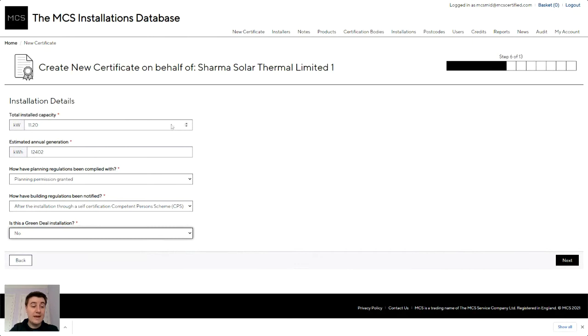Now, your figures may vary and your options here may vary. What I've put in here is some average figures for the heat pump that I selected, and I've gone for some of the more common options that we see, the most common options that we see selected for heat pumps. So you may find that you put in very similar information here, but your total installed capacity, estimated annual generation, will more than likely be different than what I've shown you here. These are just averages.